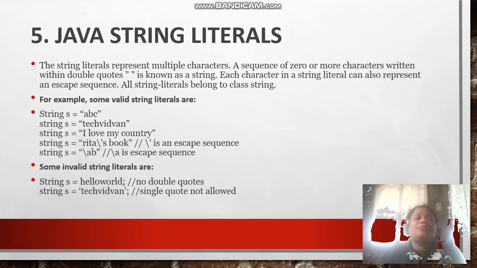As for invalid string literals, we have string s equals "hello" world". You cannot put a double quotation there because you already ended "hello" as the value of your string s. Another one: string s is equal to 'tech with van' with a semicolon. This single quote is not allowed when we have a string.